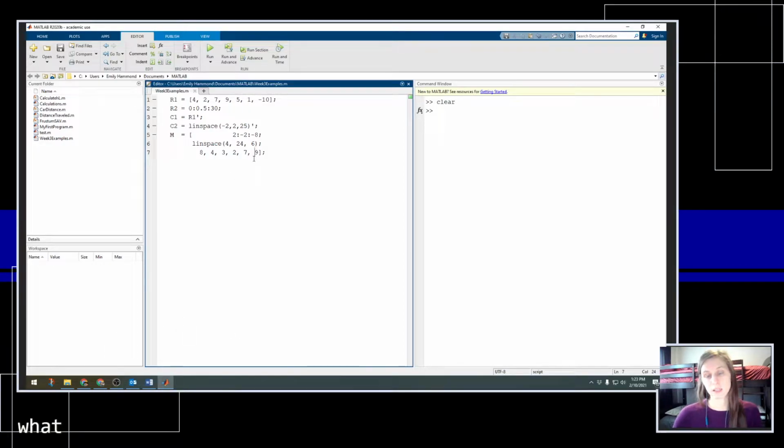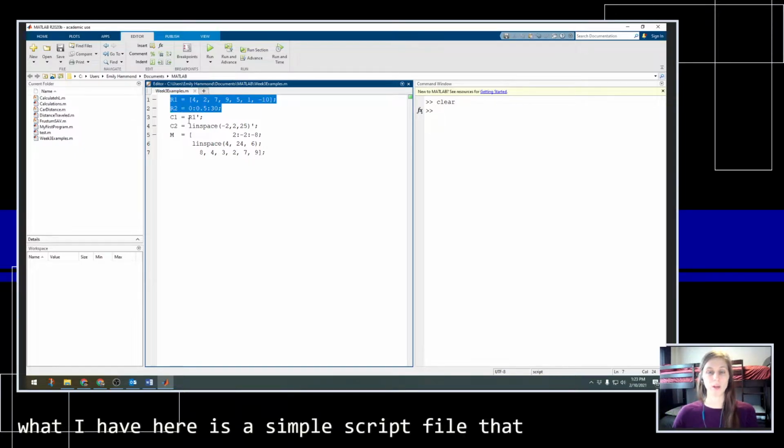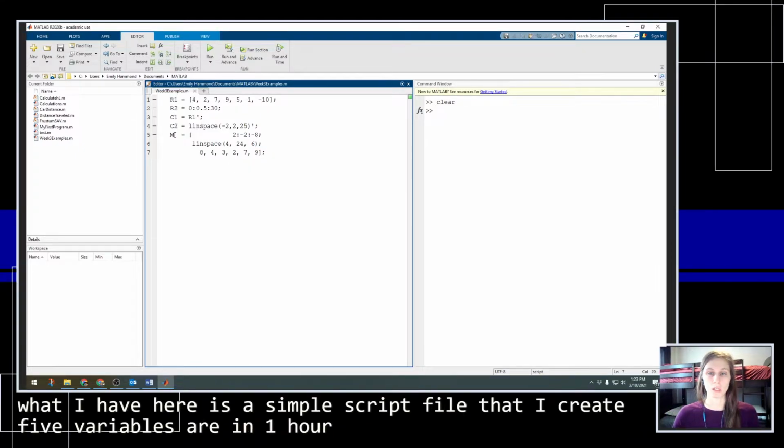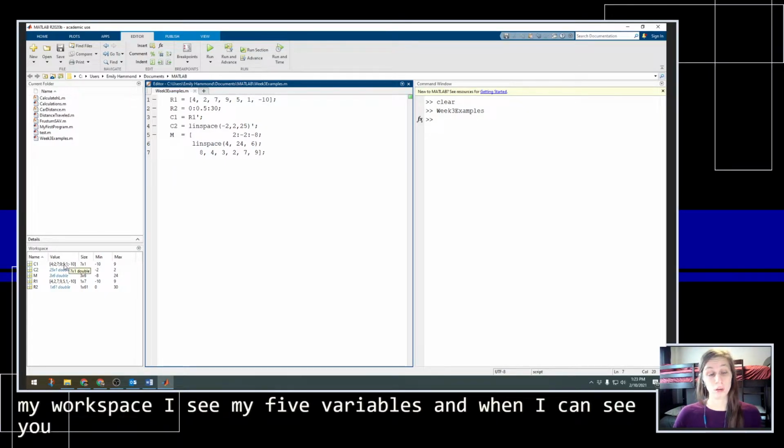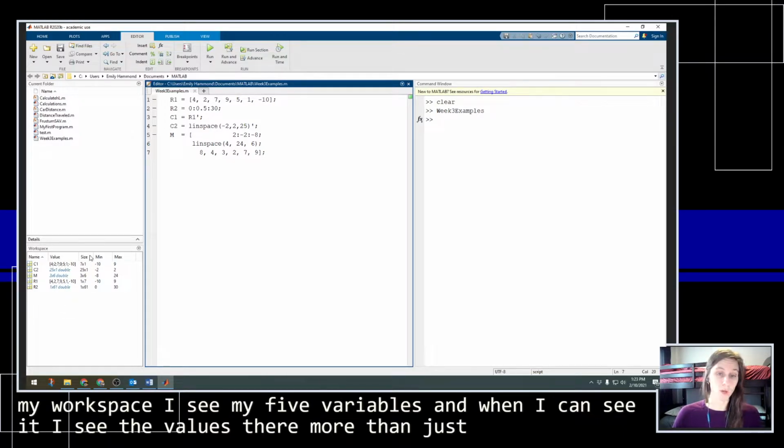What I have here is a simple script file where I create 5 variables, R1, R2, C1, C2, and M. When I run this, notice in my workspace, I see my 5 variables. And what I can see is the values. They're more than just single numbers now. I can see the size.